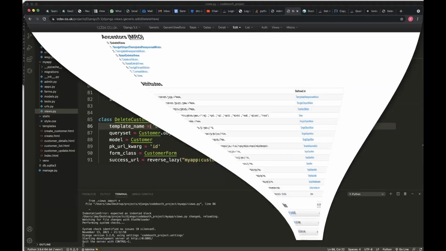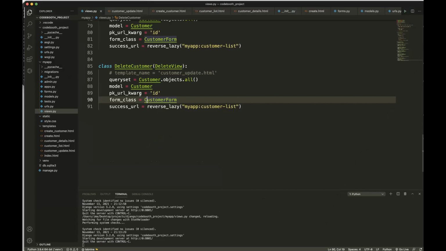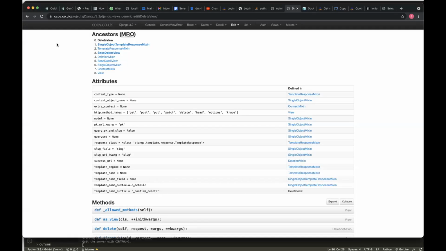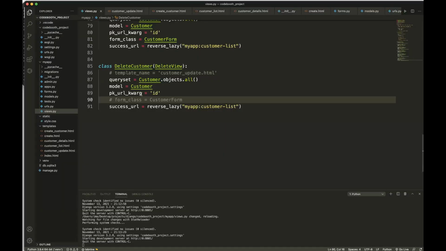Let's try something. Let me comment out template name, because I don't remember using template name for delete view before. So let me just comment it out. Form class. Do we need form? I think it's needed. It's needed, eh? Yeah. I don't need form class. That's where you ask for confirmation whether you proceed to delete or not. Oh, okay. All right.